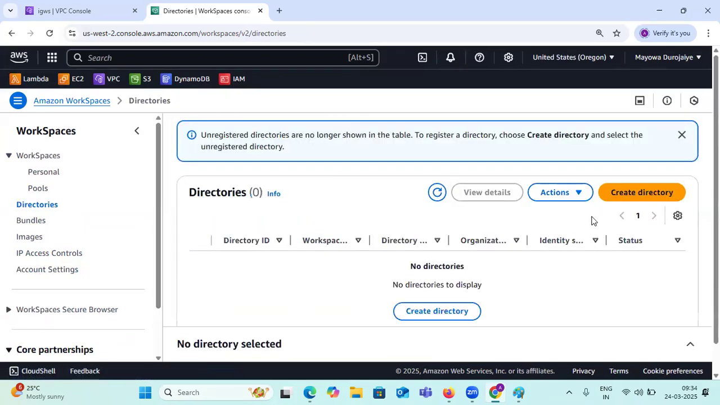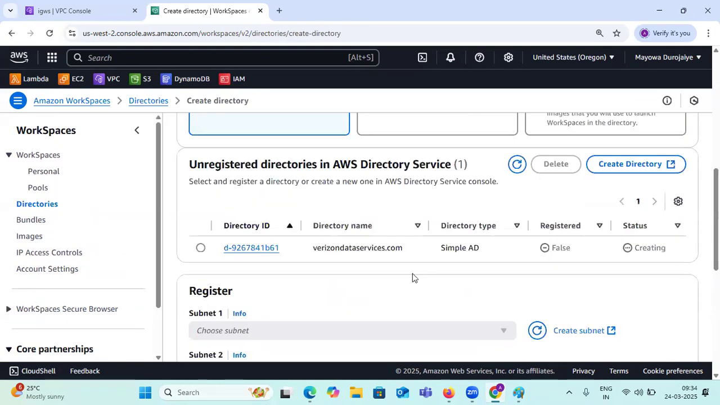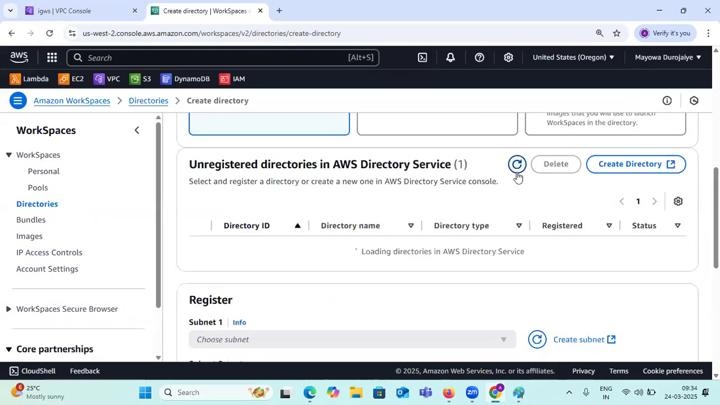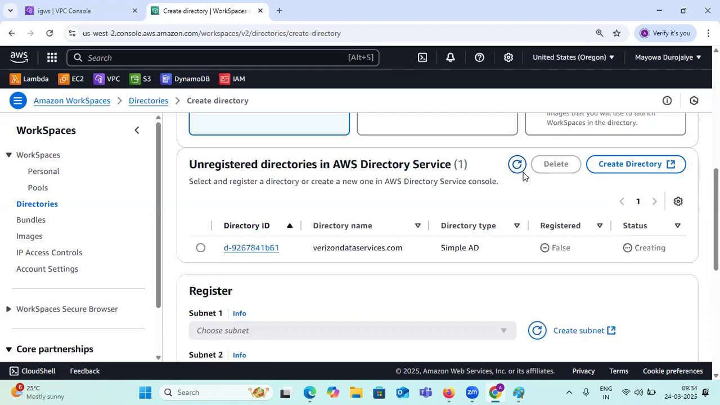Let's go to Directory Services. Just click on Directory Services. Now you can see the status still shows it's in creating mode. Okay. So meanwhile, I will explain what this organization is.